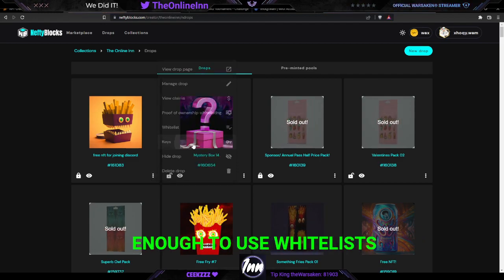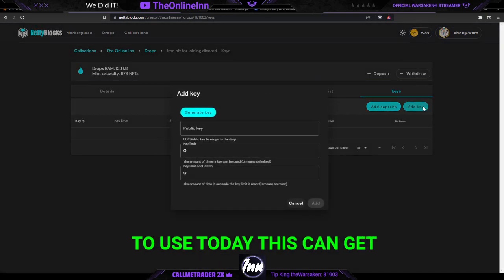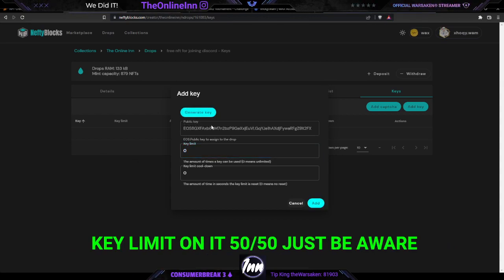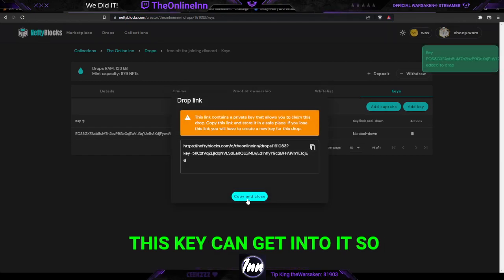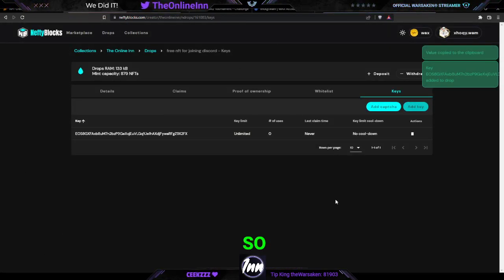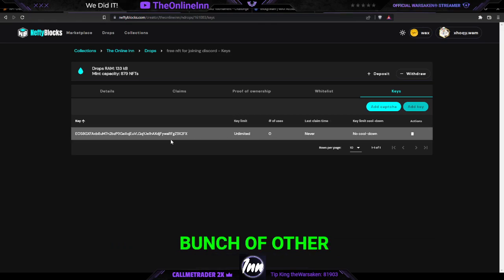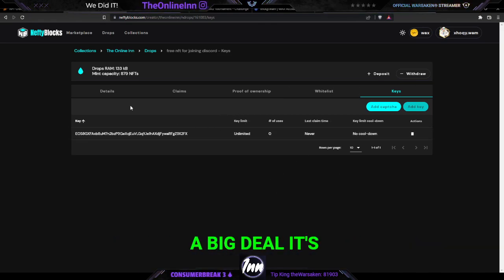Whitelist and keys are what we're going to use today. This can get abused pretty easy. You can put like a key limit on it, 50-50. Just be aware that if somebody shares it out, anybody with this key can get into it. So in this case, I'll be sharing it in the Discord, and it'll probably get shared out to a bunch of other Discords, even though it's a keyed link and like a verified tab. Not a big deal. It's just a free NFT, right?